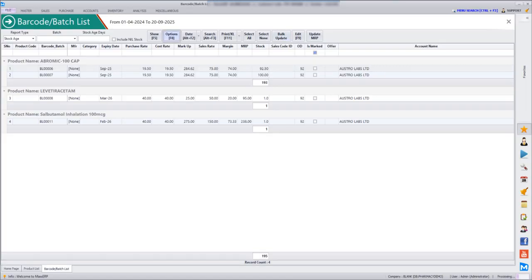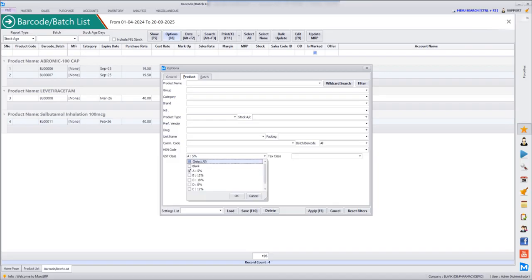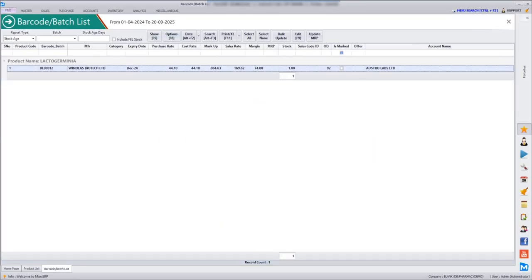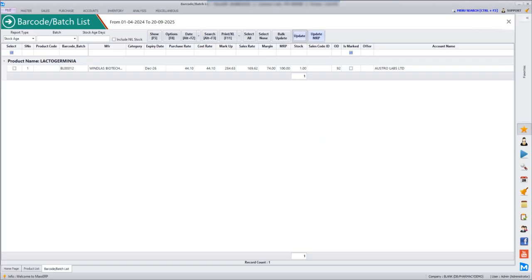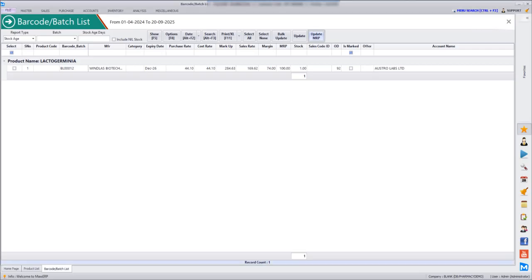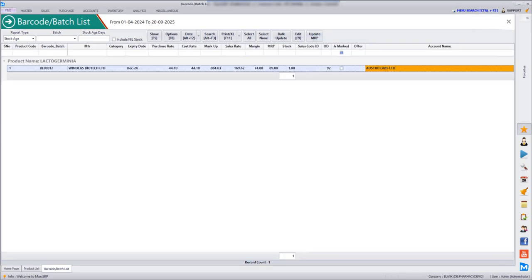Next we are going to go to options, product, select 12%, which is going to change into 0%. So for that it should be 10. Click on update MRP, give 10.72, then click on proceed, give yes, yes, okay. So it has been rounded off.